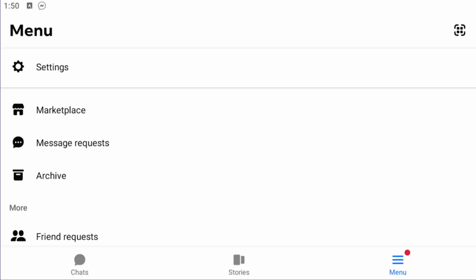In today's tutorial, I'm going to show you guys how to check if someone is logged into your Messenger account. So this should hopefully be a pretty straightforward process here, guys. And without further ado, let's go ahead and jump right into it.